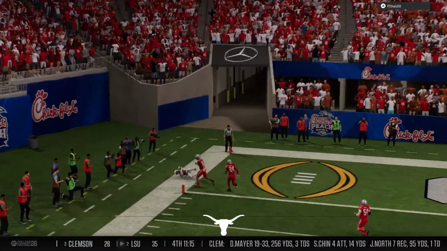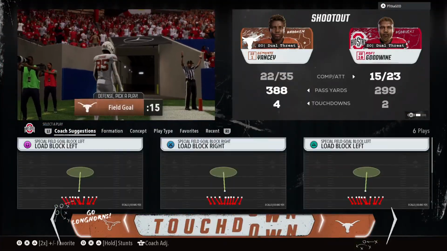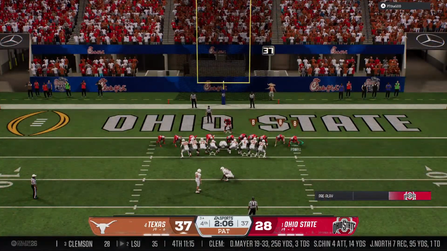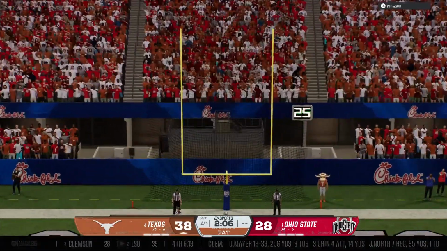Launching one to the end zone. And it's caught. Touchdown, Longhorns. Just a brilliant game from this quarterback. With a spot in the natty on the line, you've got to step up, and this guy has delivered so far today, Kurt.